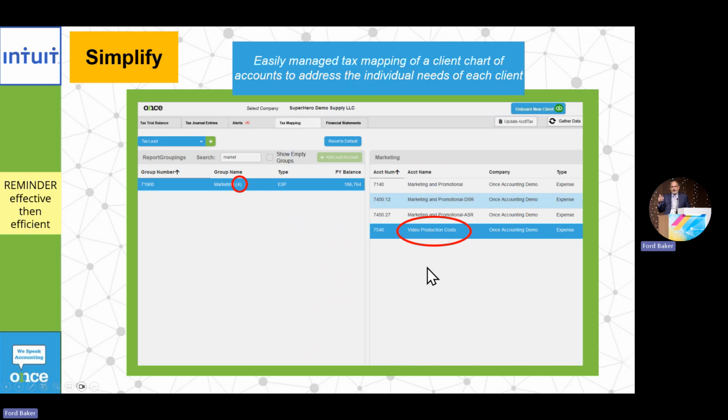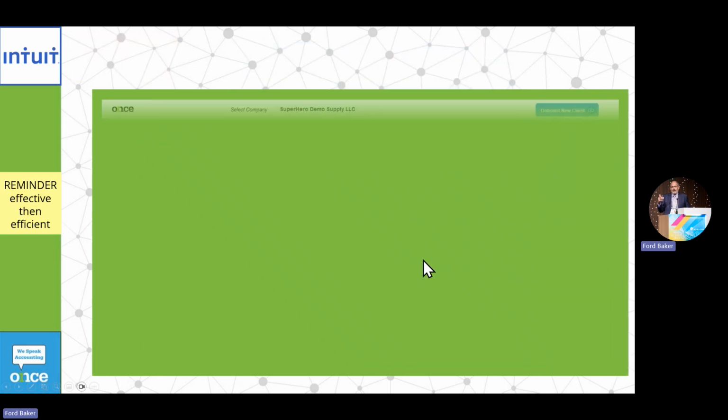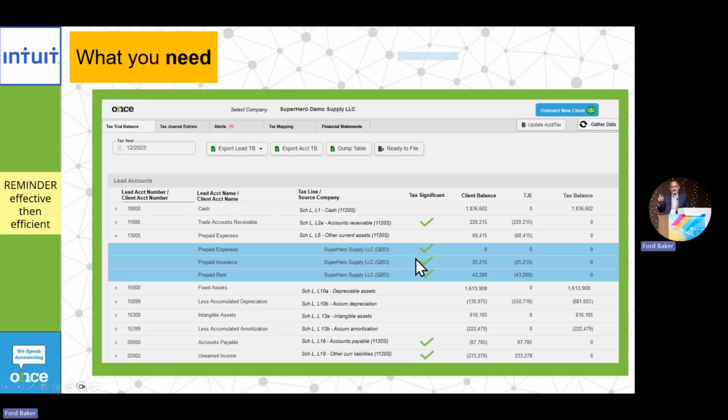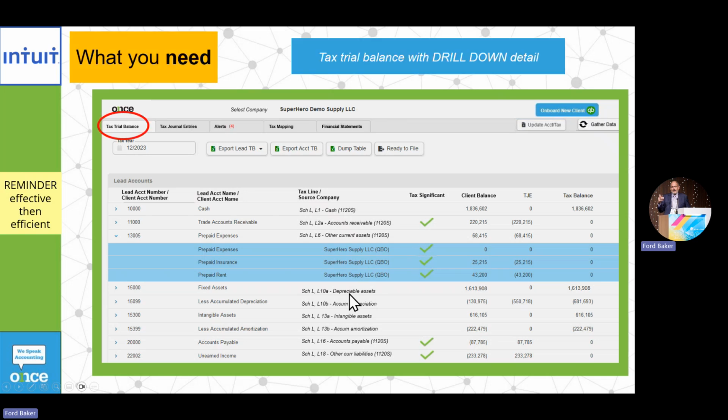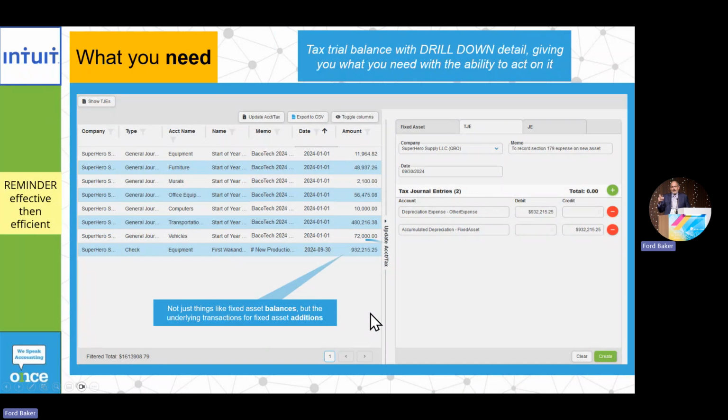It is that simple. We have barely touched the surface on what's happening and what else you can do inside there. We didn't really walk through creating the journal entries because we're going to talk about what you need. So every trial balance in the world has got an account and it's got a balance in it, but I don't need a balance for fixed assets. I need to know the additions. So I want to double click on that number and get the additions directly out of here.